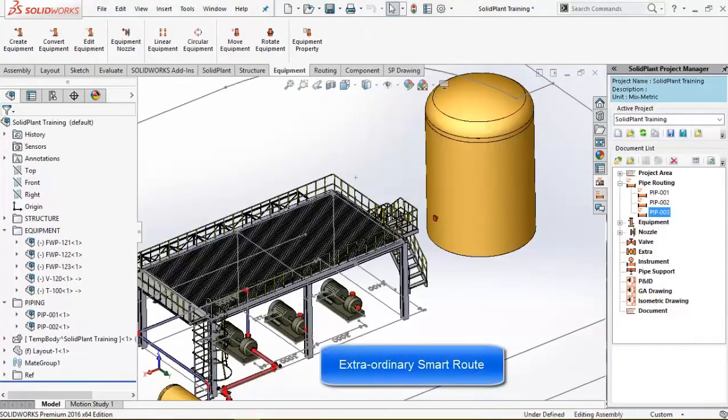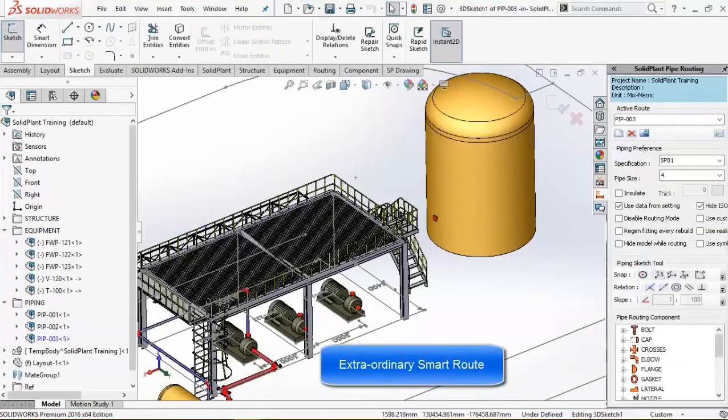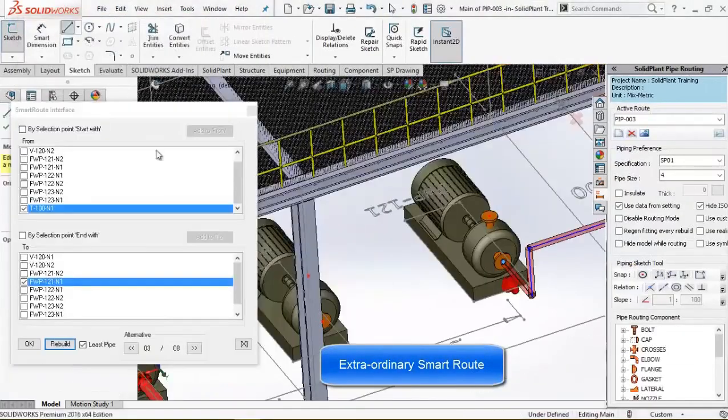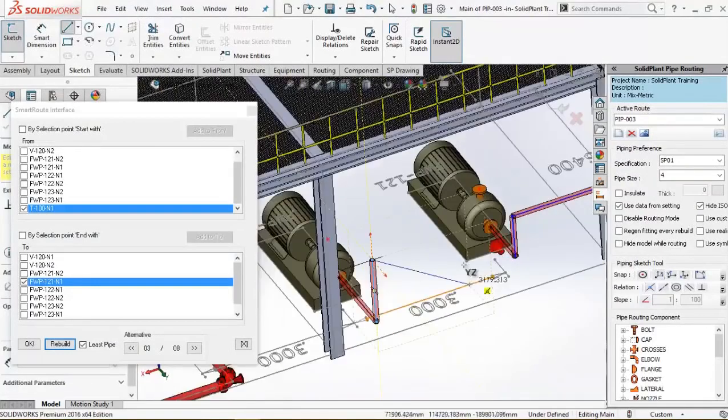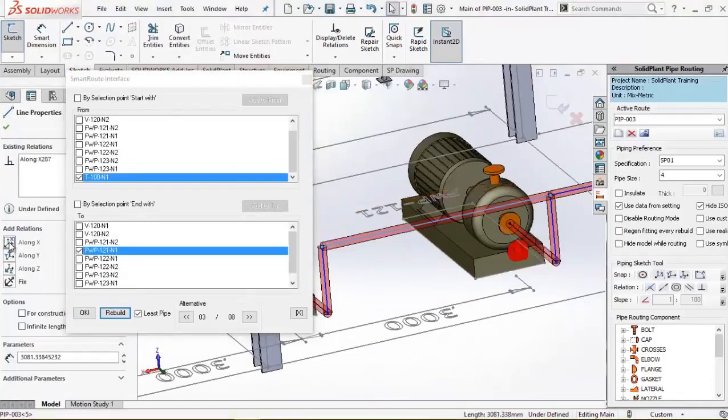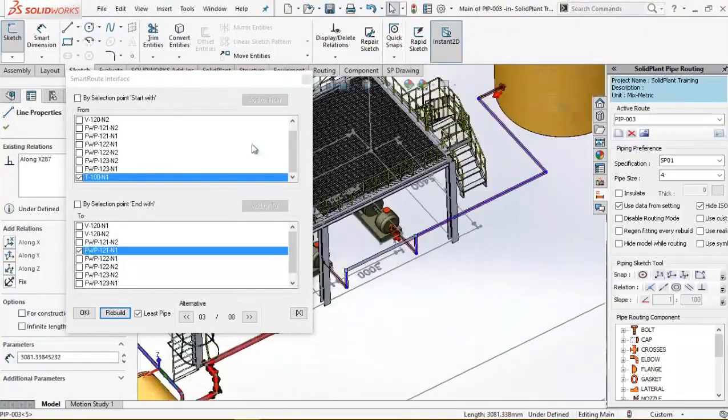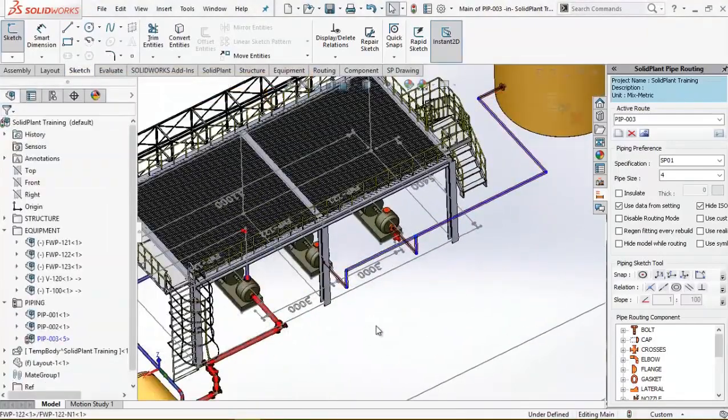The third routing option is called Smart Route. A 3D pipe will be created just by selecting a start and end point from the list. In this case, the storage tank and the pump. I'll just add a bit of manual routing to connect the middle pump as well.